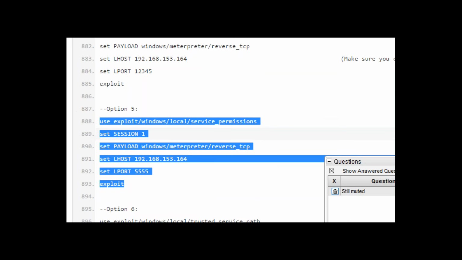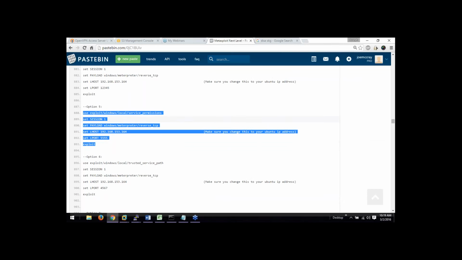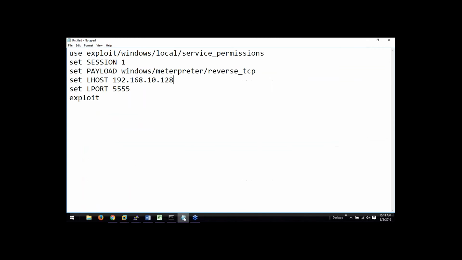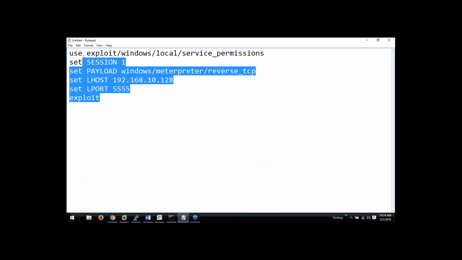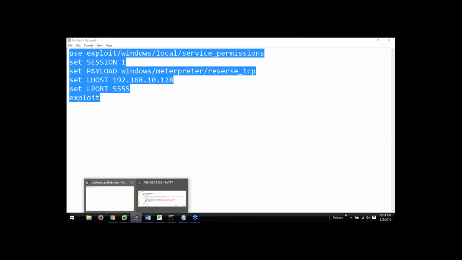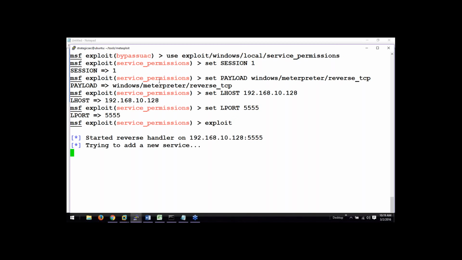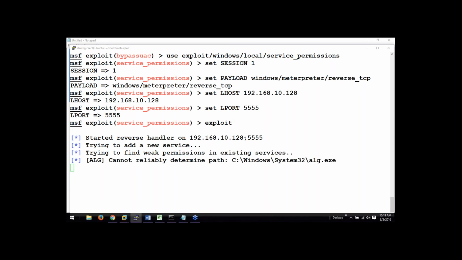So you see option 5 is going to be at line 888. Okay. So just get 888 to 893. Right? I pasted it in Notepad, changed the IP address, and I'm pasting it all in right now. Sweet. Doing that now. So this is what it is for me. Change the IP. Pasting in all of this. And I'm running it. So this one is looking for local service permissions.